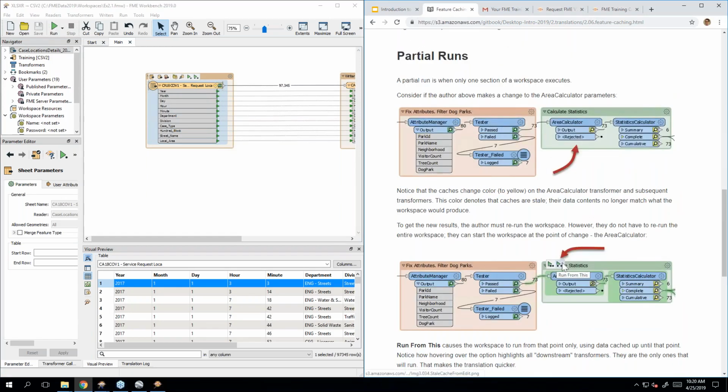Partial runs are when only one section of a workspace executes, and this can be really helpful to isolate problems and quickly build out sections of your workspace, testing as you go. When you have feature caching enabled, you have the option to run the workspace to or from any given point instead of running the whole workspace all at once every time. And the workspace will just use the cache data to skip having to redo sections you are confident are working.